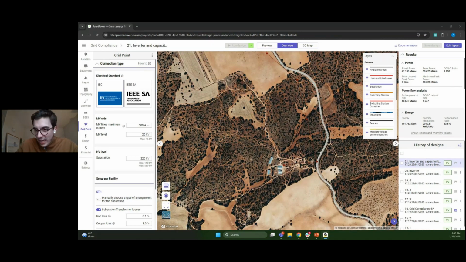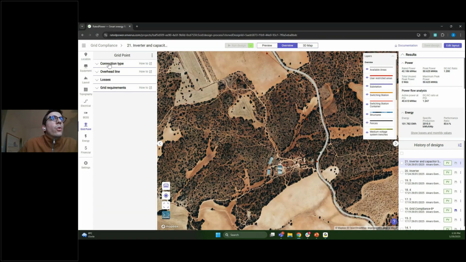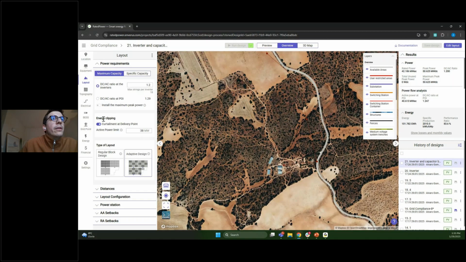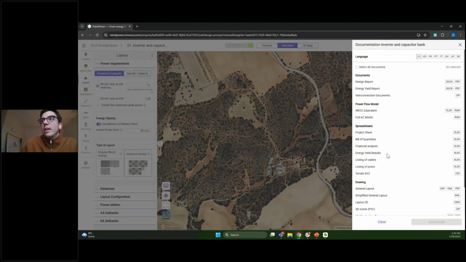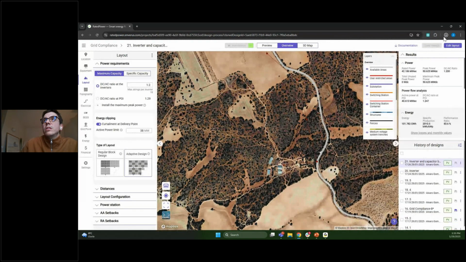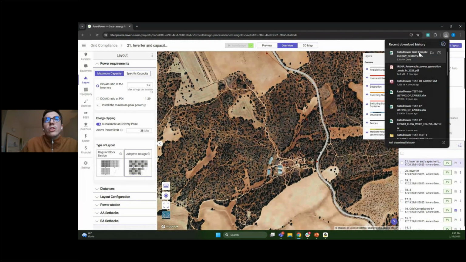Okay, there is another one. Can we store those clipping and curtailment losses in a base? Okay. I think what you mean is, once in layout we define energy clipping, we have this curtailment delivery point, and there are some clipping losses. Of course, there are some clipping losses that we can perfectly see here. Okay, if we download the energy results, I just open it.